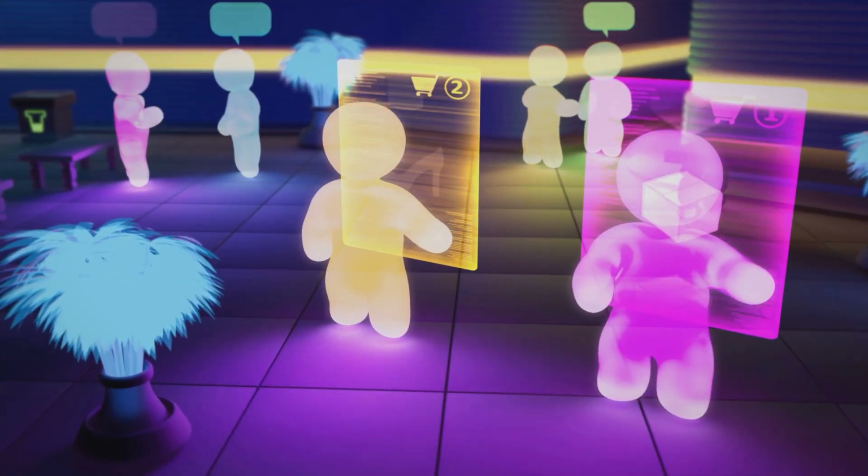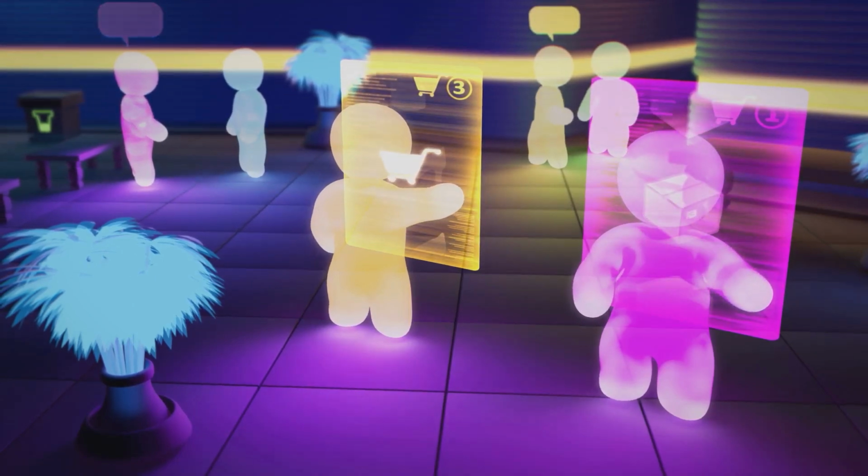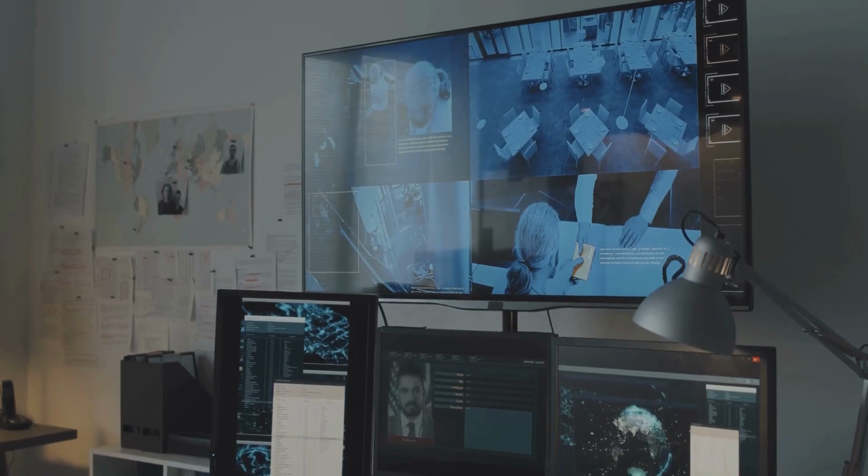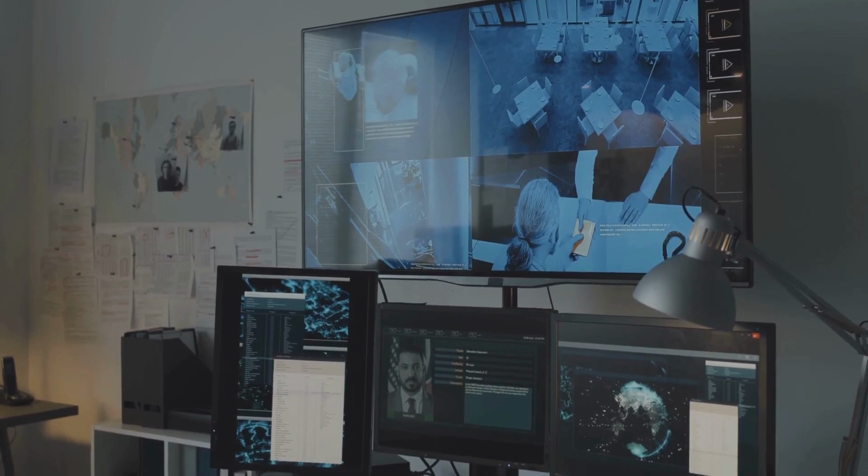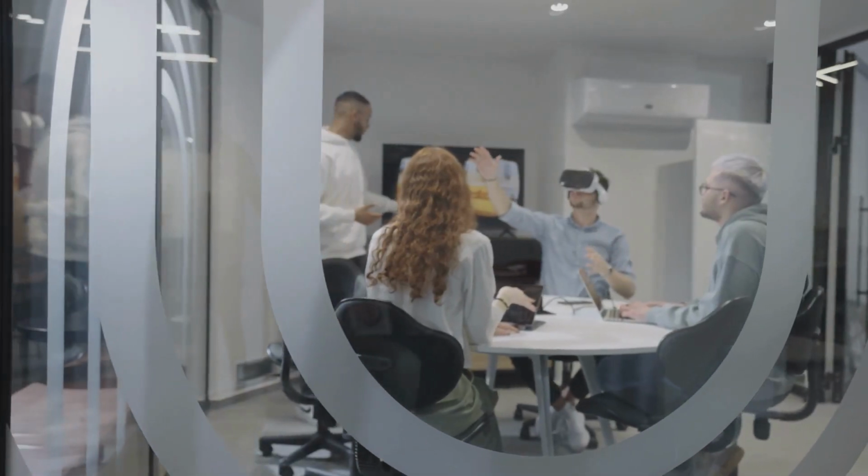Internal training and onboarding made easy. UK companies use avatars for consistent onboarding, safety, and compliance. Every new hire gets the same high-quality info with easy updates as your business grows.